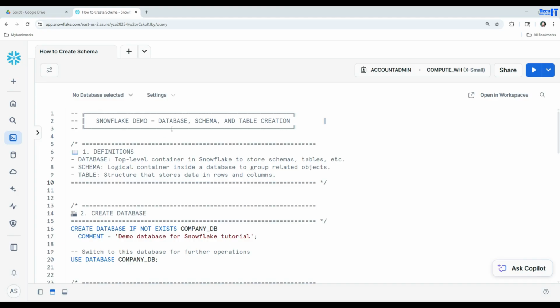So we will be talking about database, schema, and table creation in Snowflake. So let's take a look at the definitions first and then perform the demo. So what is a database? It's a top level container in Snowflake to store schemas, tables, views, etc. And then what is a schema? It's a logical container inside the database to group related objects such as tables and views. And what is a table? A structure that stores data in rows and columns.